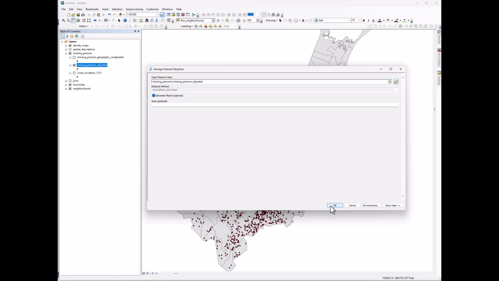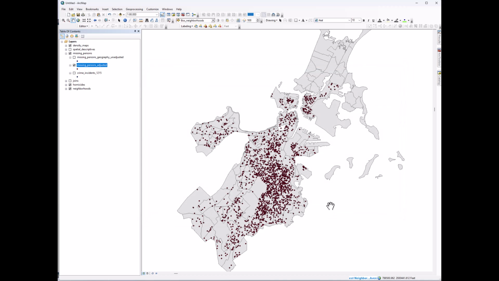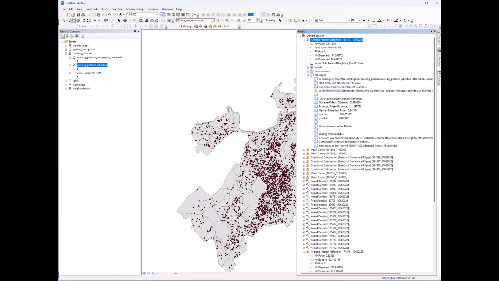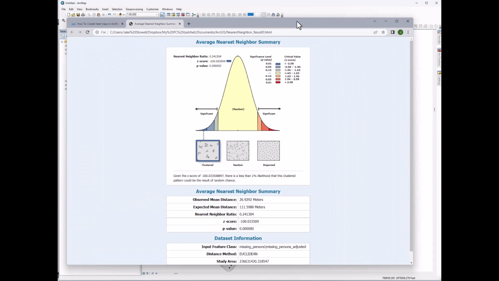And so what's going to happen is it's going to perform this analysis, and we're going to be looking for the results from the statistical test. And so what we will see here, you can see I've run a few of these, but we see the nearest neighbor ratio, and then we see the z-score, and we can also click on the report. We had a report created, and you see it creates this HTML page.